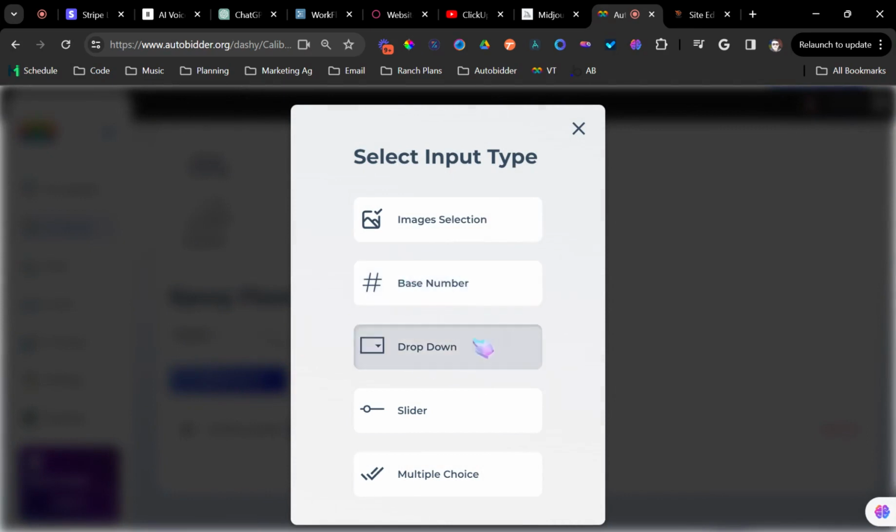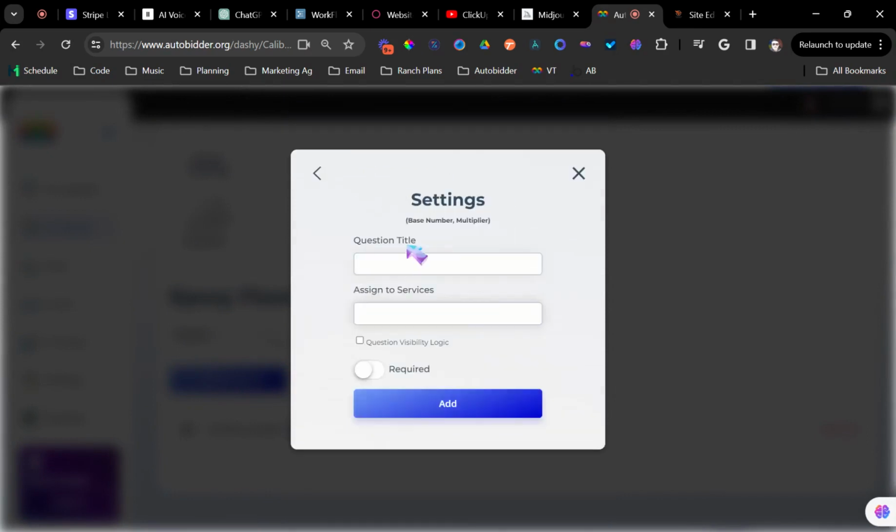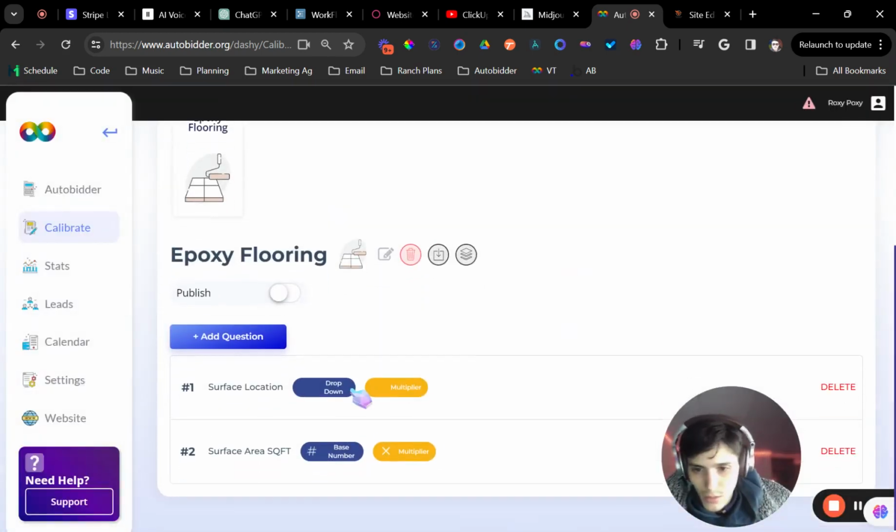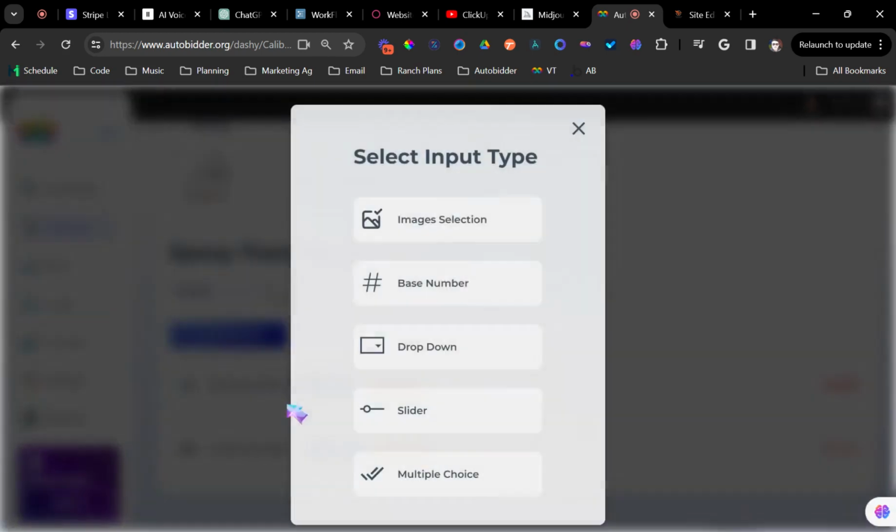And then the next thing we're going to go to is base number. This is the easiest way to do it. Just ask for a base number. But if you want to get fancy, you can use the slider and stuff like that. But I personally prefer to keep it simple. And I'll say surface area, square feet. All right, epoxy flooring, required. Cool. So we got surface location.